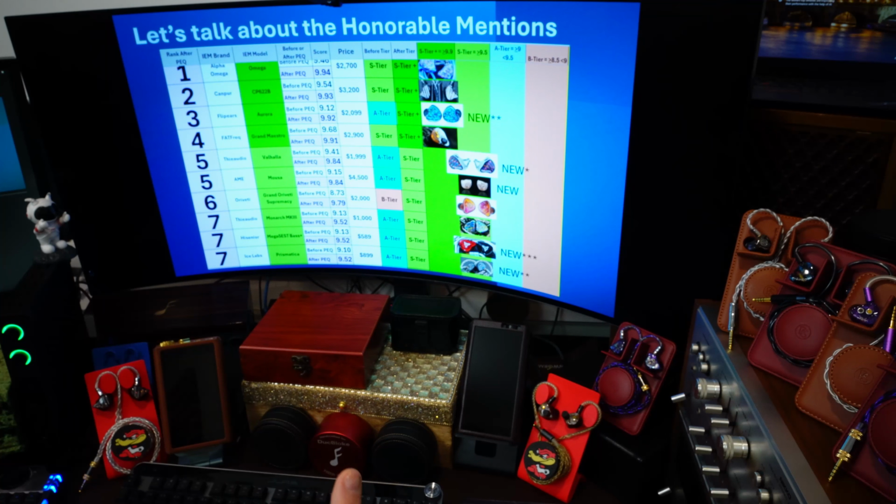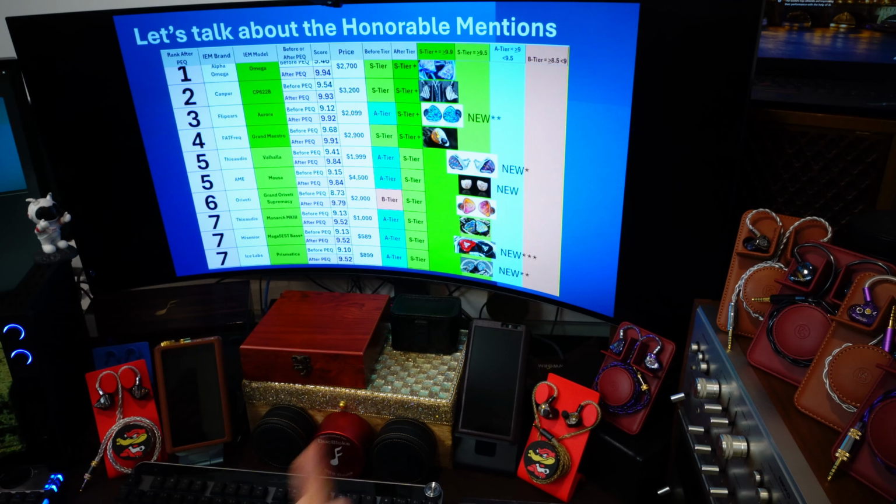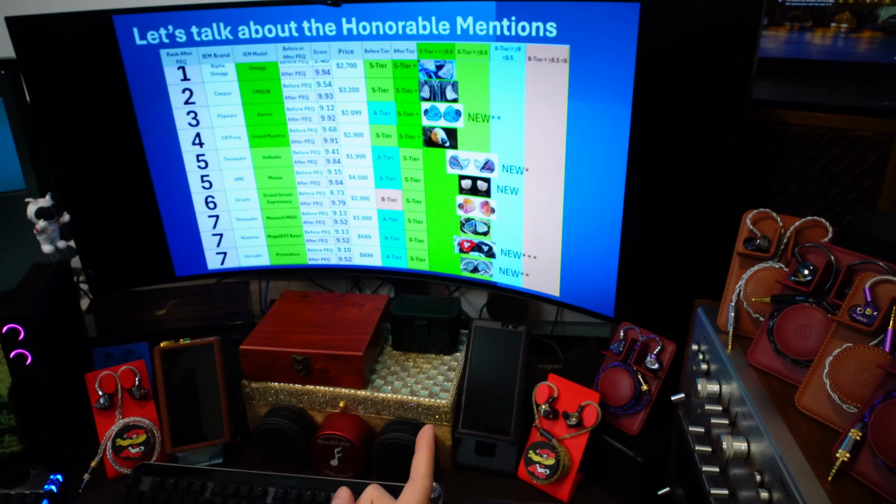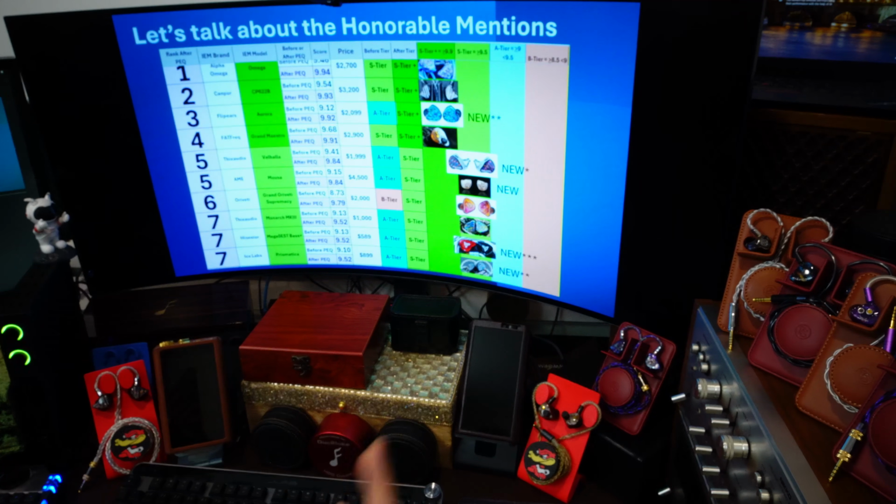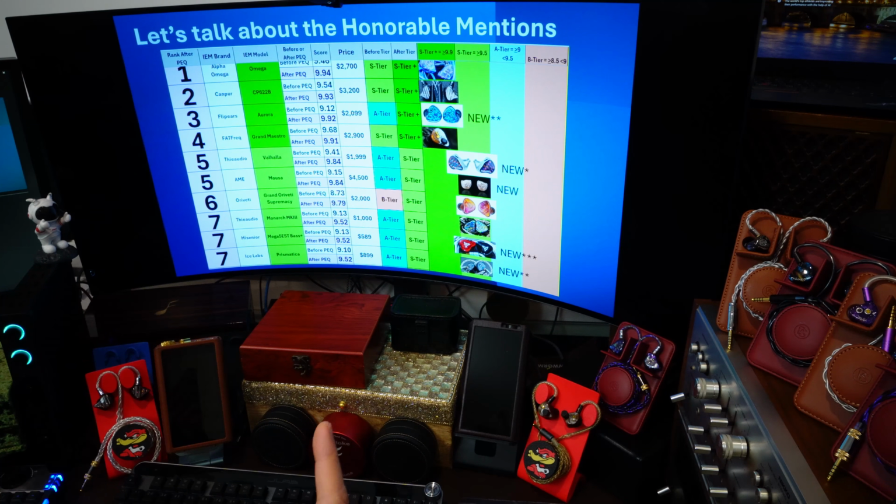And I sent this to Aries, the owner of Flip Ears, and he listened to it and he got his team to listen to it as well. And he thought, wow, this is really good. I put a couple of stars next to it because I think this is an excellent set, but only after the PEQ is applied. And it does elevate it up into that S tier plus. So it's one of my top 4 IEMs by doing that.